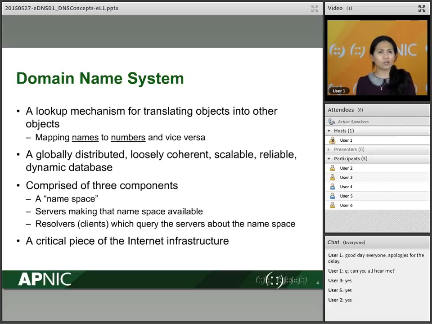But it's not always names into numbers. It can also be the other way around. If you have an IP address and you want to find out the corresponding domain name for it, you should be able to do that as well. And there are also many different types of objects. So generally here we're talking about them as objects, but they can be different types. We will look at them more closely when we discuss resource records.